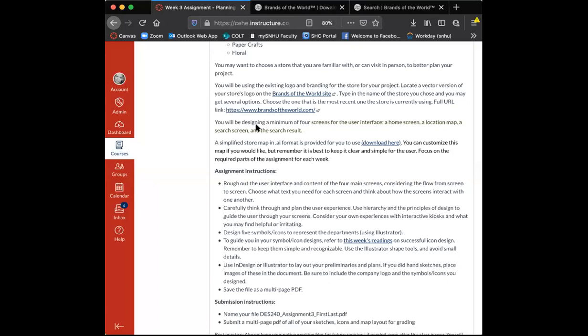Okay, so you will be designing a minimum of 4 screens for the user interface. You're going to have a home screen, a location map screen, a search screen, and the search result screen. A simplified store map in an Illustrator format is provided for you to use, and you can download it here, and I'll show you what that looks like in a second. You can customize this map if you would like, but remember it's best to keep it clear and simple for the user. Focus on the required parts of the assignment for each week.